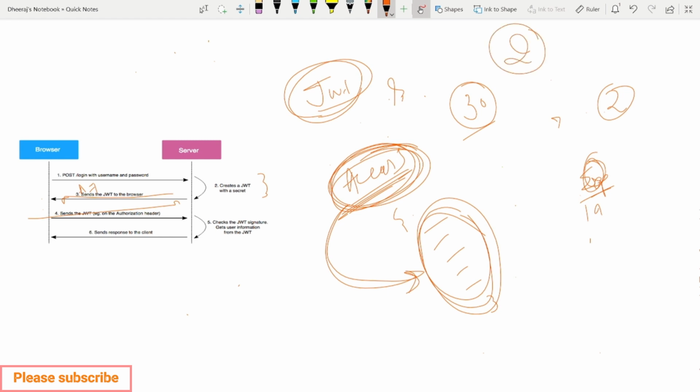And if I take an example, do you remember when you last logged in to your Google or your Facebook account? No, right? So this is the mechanism of how it works.